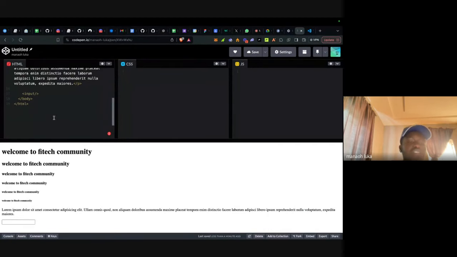So this input has a self-closing tag, and that's because you cannot nest anything inside of an input box, right? So the next thing we have to look at is what we call attributes. Each of these elements has what we call attributes. Attributes determine what these elements can do.